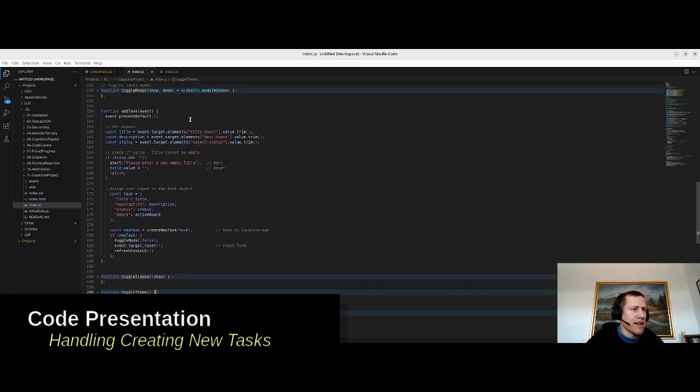Okay. The big one we've got to talk about is the add task, which is when we've added in information to create a new task, it gets the values, it trims off any white space.